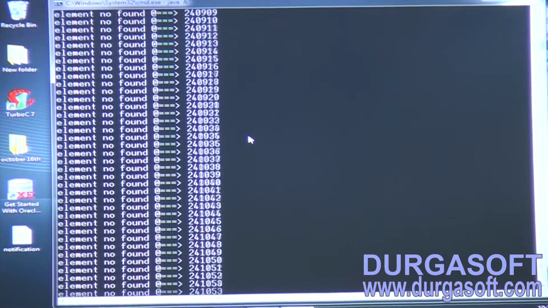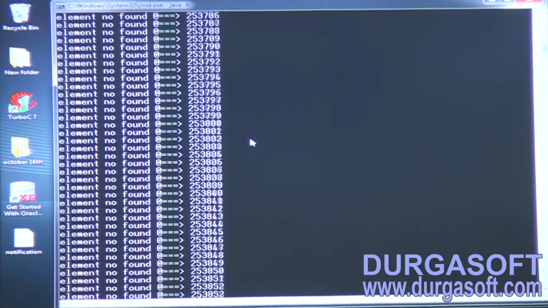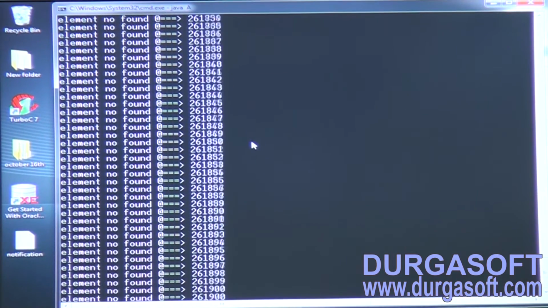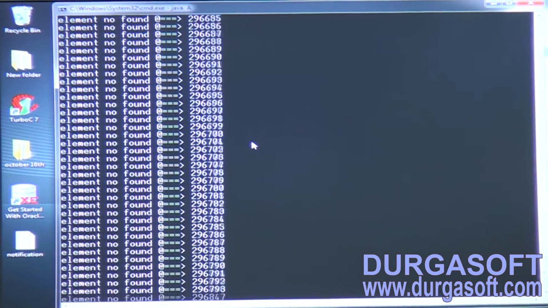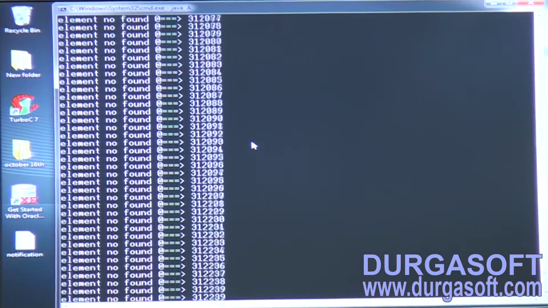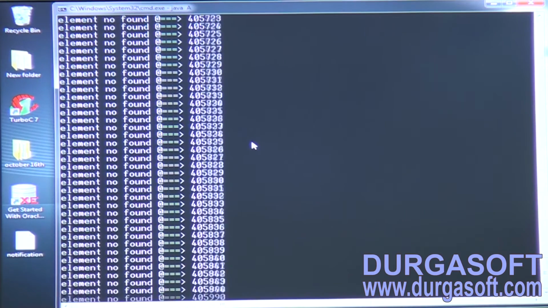Element not found at 249, and now it has come to 2 lakhs, and it is at nearly 270,080. It is still searching. It is a time consuming process. It should not happen that way. Observe, still it is going, still it is going. It should not happen. Observe that one carefully.